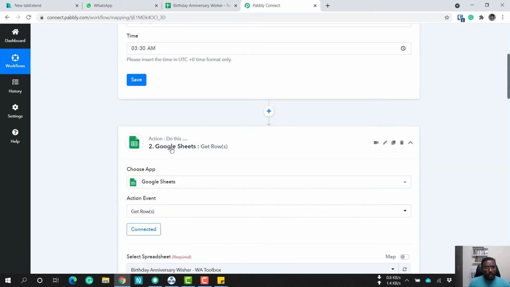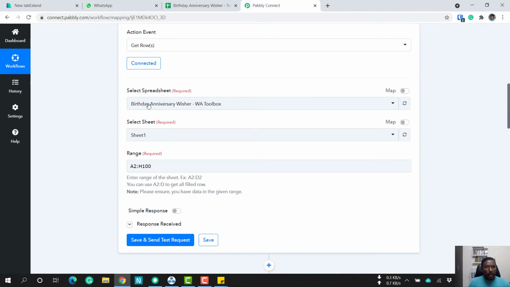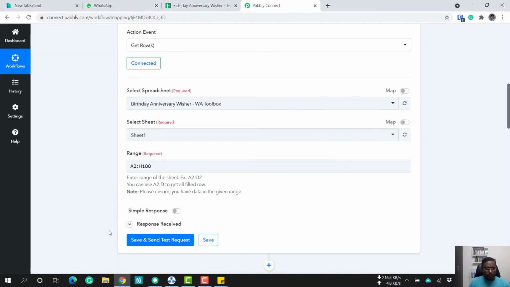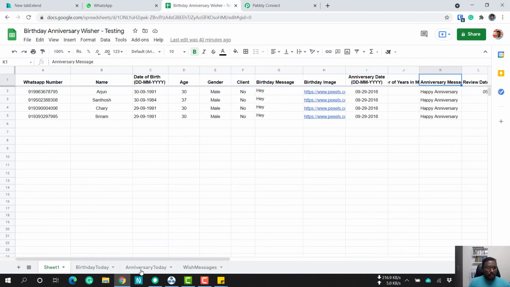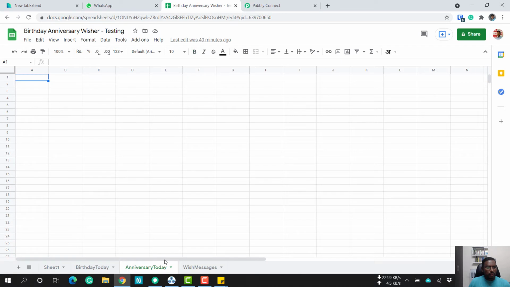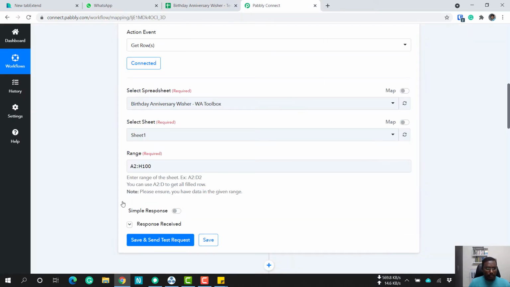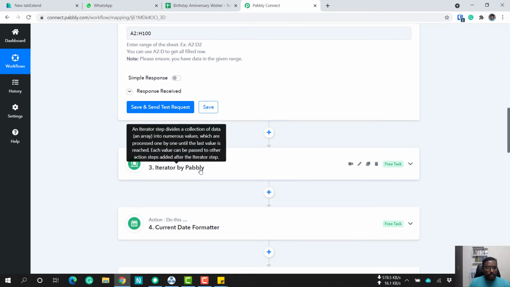So when I connect, I am trying to get the information that is inside the spreadsheet. Here I have 4 sheets and only sheet 1 I am loading into Pabbly Connect. There is nothing inside the anniversary today or birthday today sheets. Only sheet 1 has the information. All the information that is required is in sheet 1, and this is the only sheet I am loading onto Pabbly Connect.